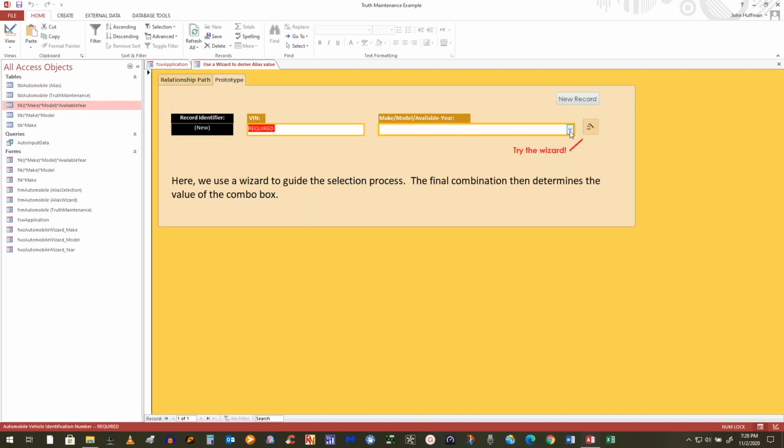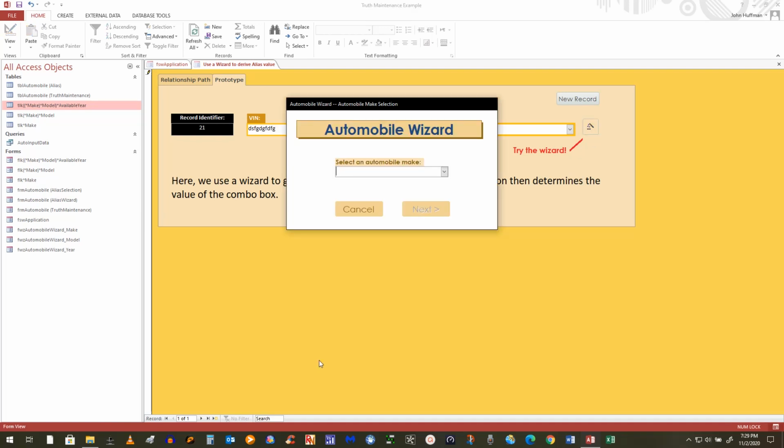And if I come over here and hit the drop down, I still got that, and it still performs like the other one did. I can start typing forward, and so on. But if I want help building that, if I actually want to go through it step by step to build that, in other words, pick the make, pick the model, and then pick the available year, I can hit this little button here that opens up a wizard.